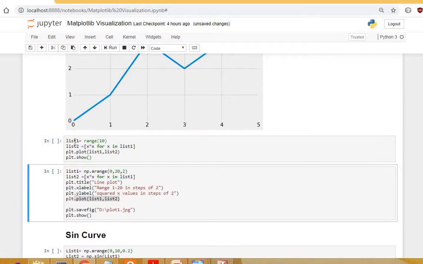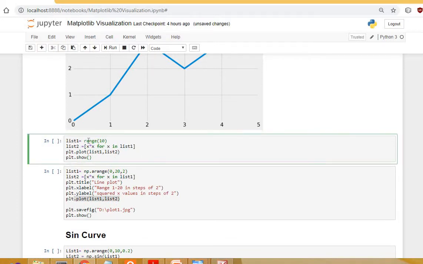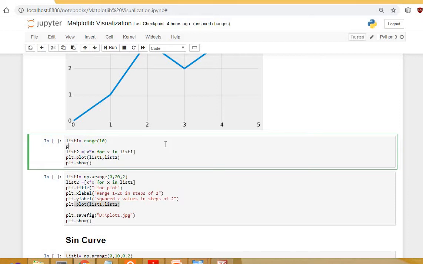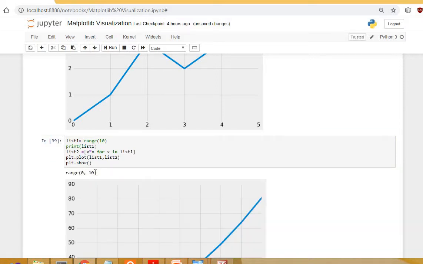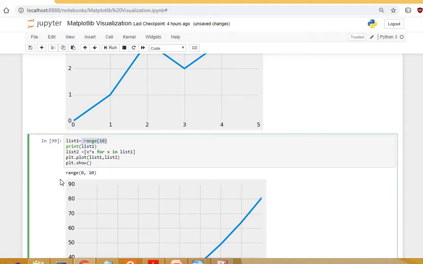In this particular tab, you can see the first list we have is range 10, a range of 10 values. We will just print list 1 and see what values we get. You can see here the range is from 0 to 10, with 10 not included. List 1 is range 10.